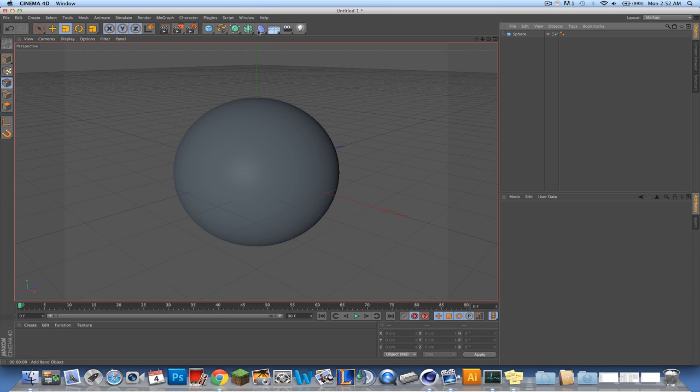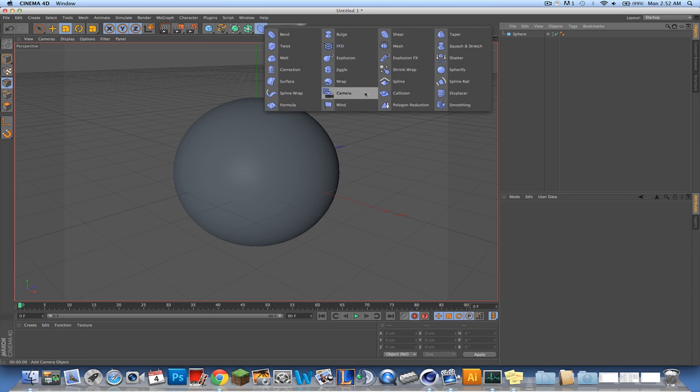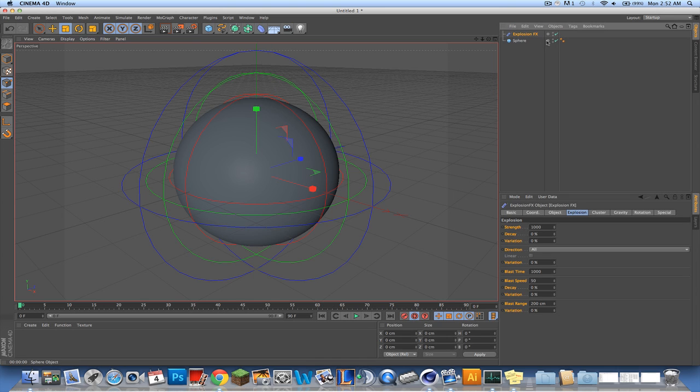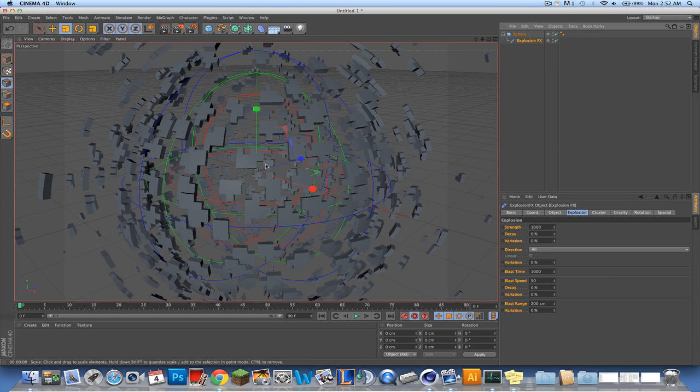So next, go up to your bend object, click and hold on that as well, go over to Explosion FX, click and drag that and put it under the sphere, and as you can already tell, it's already started to explode, but I'm going to show you how to make an animation effect out of it.